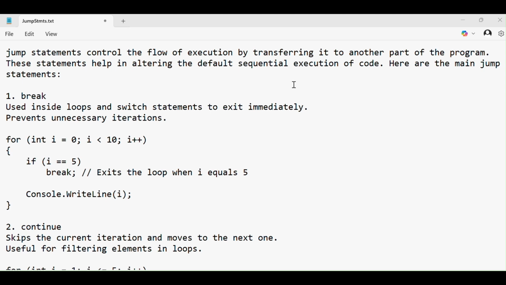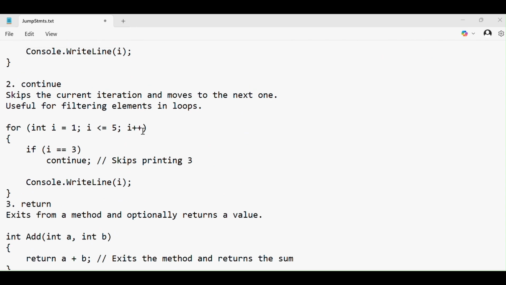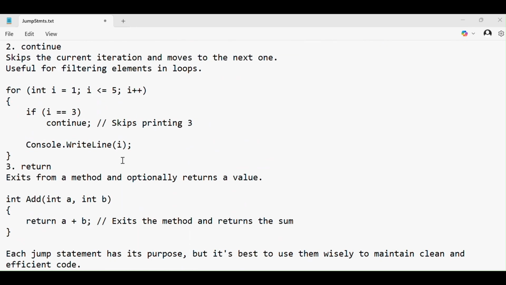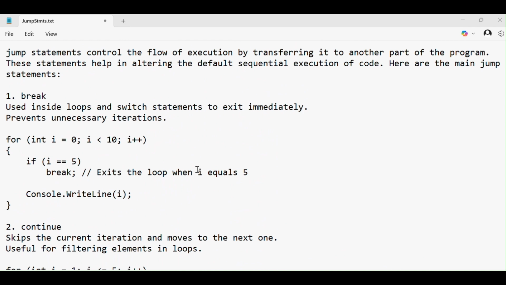Here are the main jump statements. So there are three main jump statements: break, continue, and return. So we'll discuss one by one. I have written all the code in our Visual Studio as well.